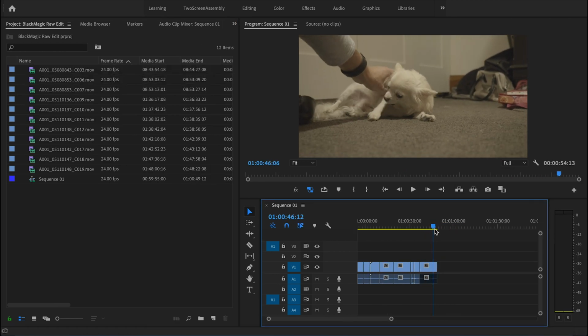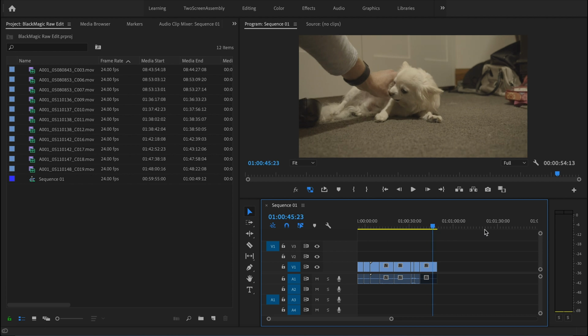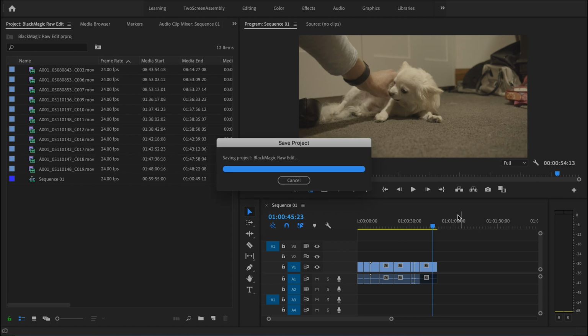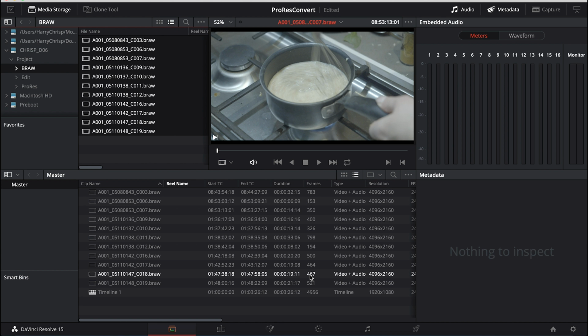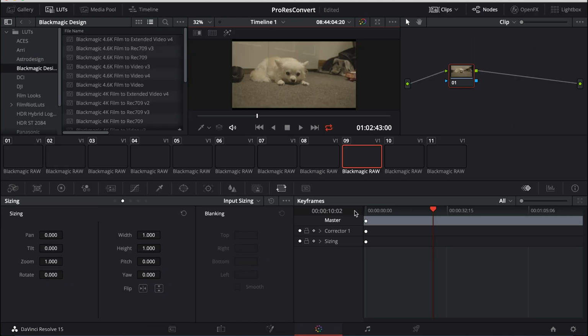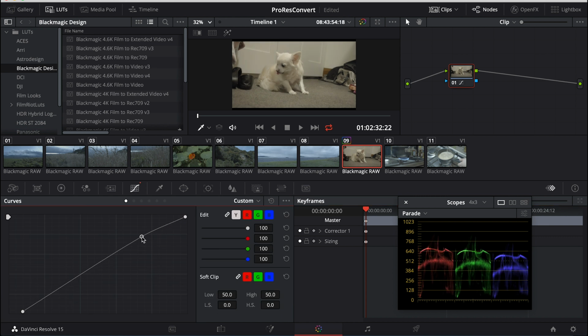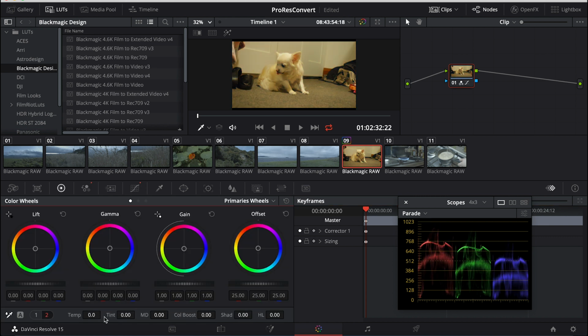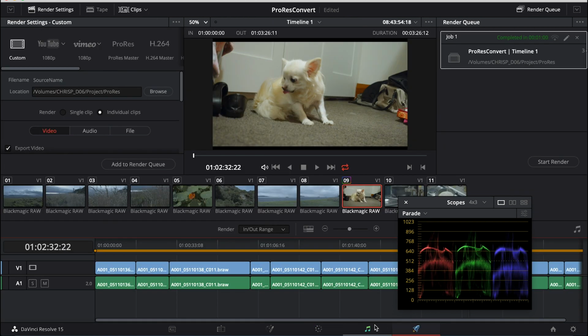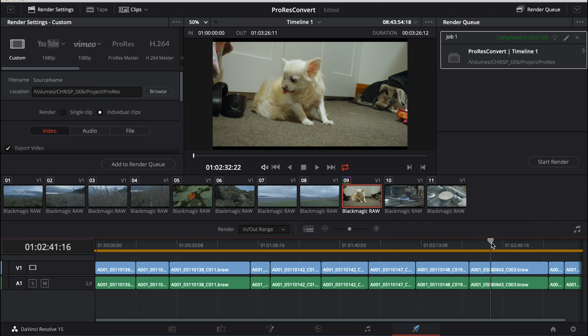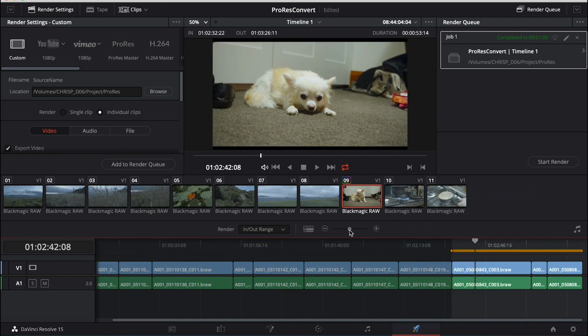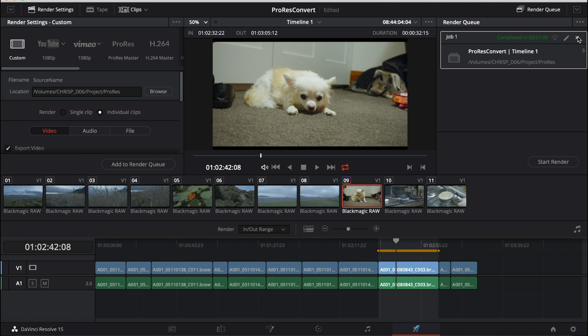So let's say I decide I don't like the white balance on this clip or it's underexposed or whatever I want to do. So we're going to jump into Resolve. We're going to find that clip and we're going to do our raw correction. So change the white balance, maybe do a bit of exposure change, whatever we want to do. Go to the delivery tab and stick an in and out point around this clip. Add that to the render queue, render that one out.